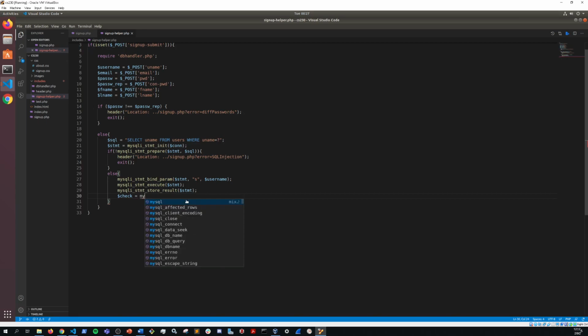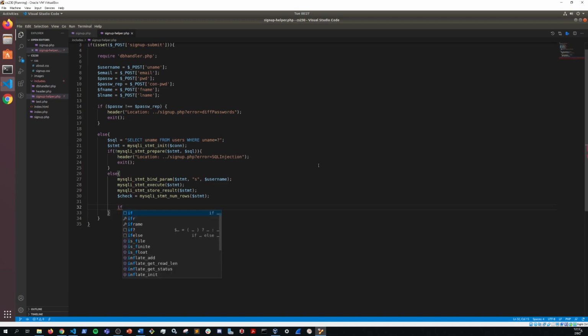So we're going to have a check variable here, and that is going to be the result of mysqli underscore stmt underscore num underscore rows. And as you can imagine, this gets the number of rows from our result. Wow, words are hard. Be aware and make sure that you check for typos all over the place. Pretty much 100% of the errors that I see are typo related.